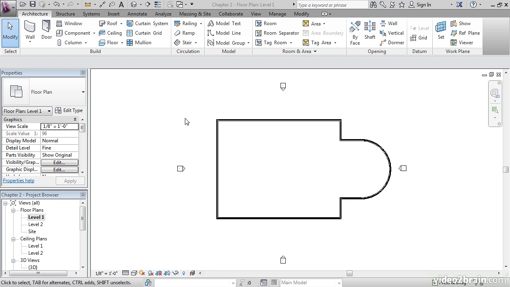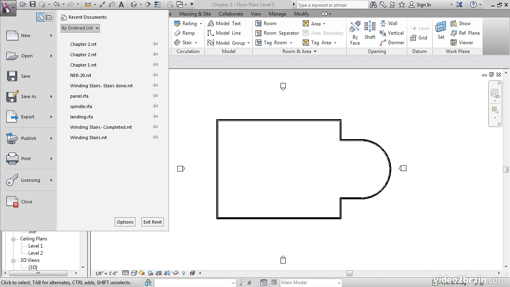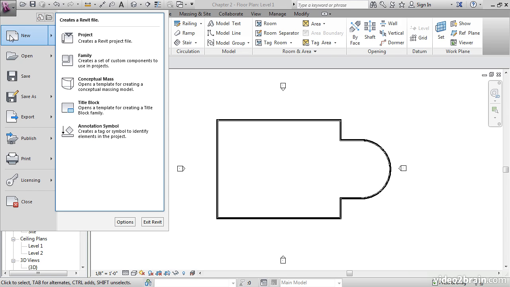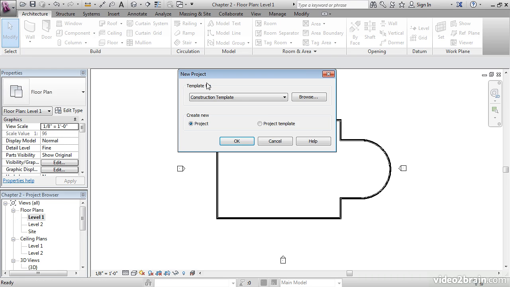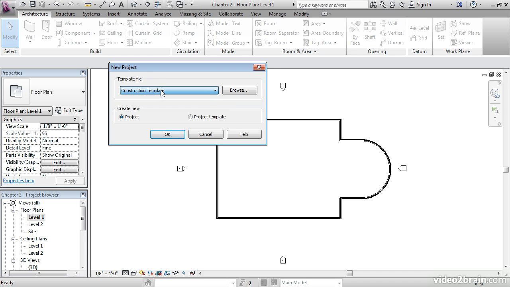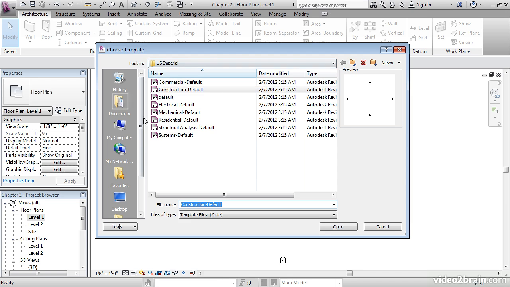The next thing I want to look at are Revit template files. When we started our project earlier, we used one. I didn't quite explain it, but I'll explain it now. If you go to the purple R, or the Program button, let's go to New, let's go to Project. These templates carry the file extension of RTE. If you click the Browse button, you'll see that we can choose any other template.